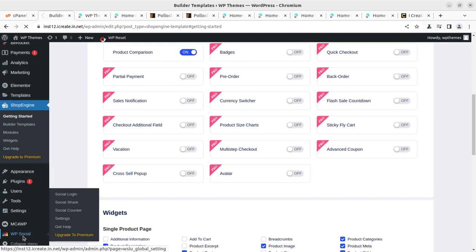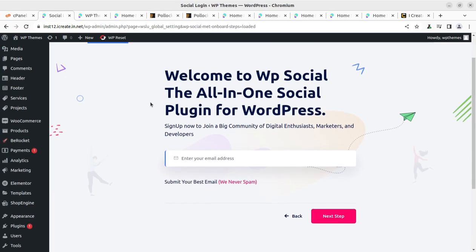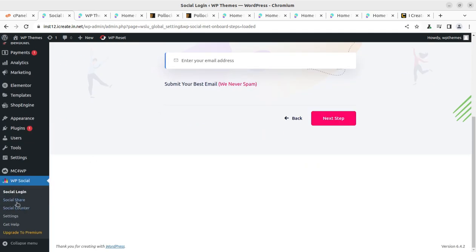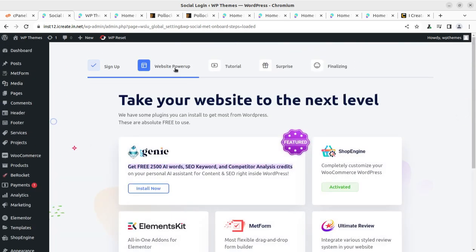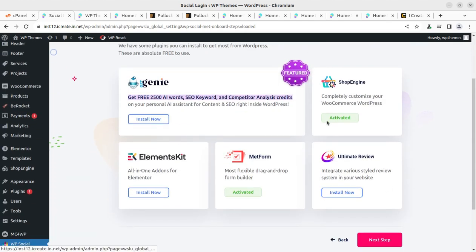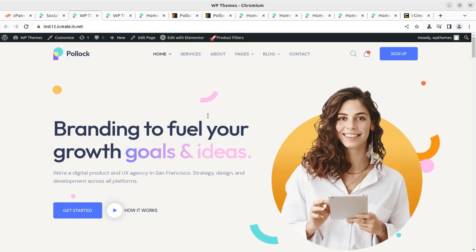WP Social is for social connections at the website. Again, it is a wonderful plugin, and you can use the social share option, social counter, and all such things that are available for your website on this installation. For editing the home page and the rest of the content, you have to edit with Elementor.